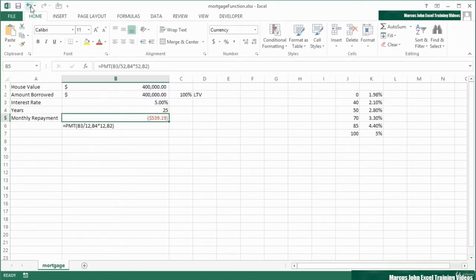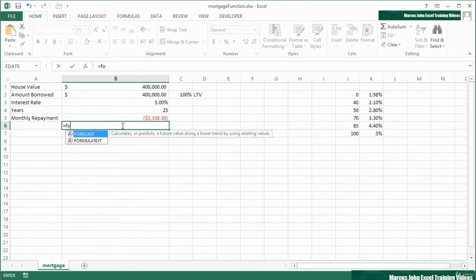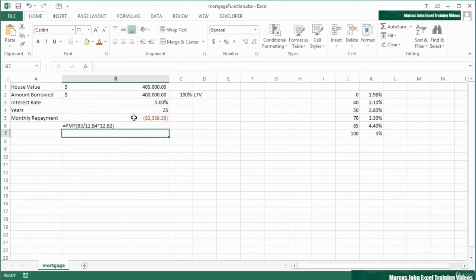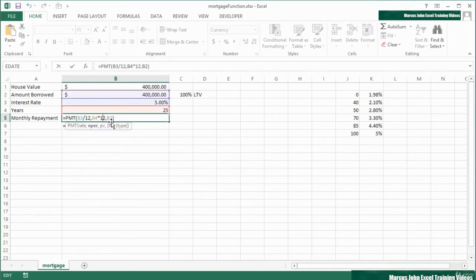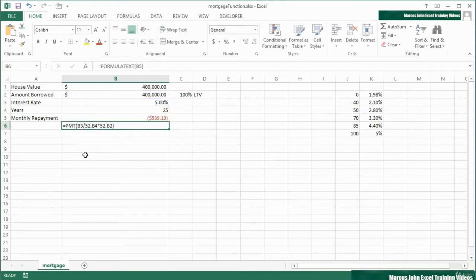So if we undo to put this back, what we really needed, and Excel have been so nice as to provide, is a formula that displays a formula. That formula is called FORMULATEXT. It equals FORMULATEXT, open brackets, show me that cell there, return, and it then shows me the formula currently being used in that cell. So if I then go back in and make that change to 52, because I'm now looking at weekly payments instead of monthly, the FORMULATEXT formula updates itself and then shows me that I'm now looking at 52 rather than 12. So that's a clever brand new formula called FORMULATEXT, and it works perfectly.